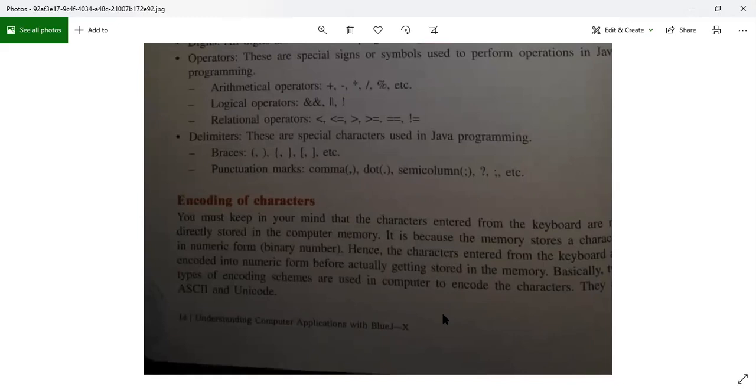a character in numeric form, that is, a binary number. We all know that the computer can only understand binary language. So anyhow, we have to convert anything that we write on the screen into binary language. Hence, the characters entered from the keyboard are encoded into numeric form before actually getting stored in the memory.